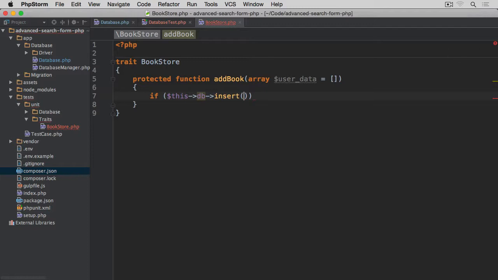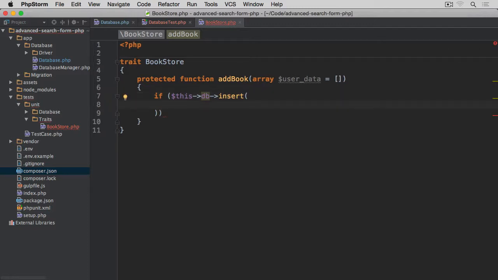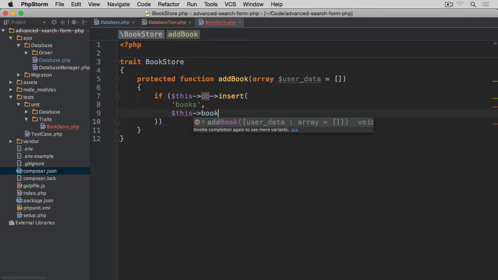Insert method, obviously we know this insert method does not exist. Let's create a new line, and within this insert method, it will take two arguments. First one will be the table name, in this case books, and the second one will be the data that we are passing through. To pass the data, I'm going to use this book data.